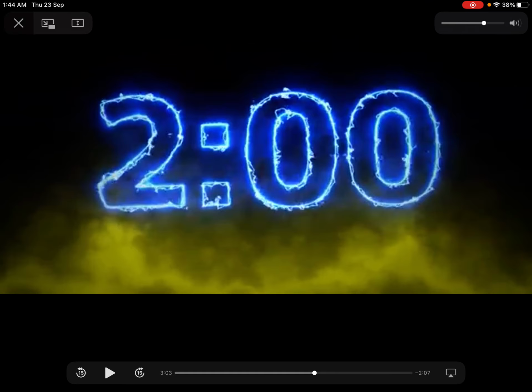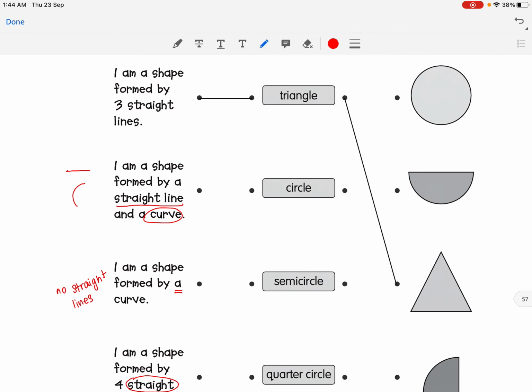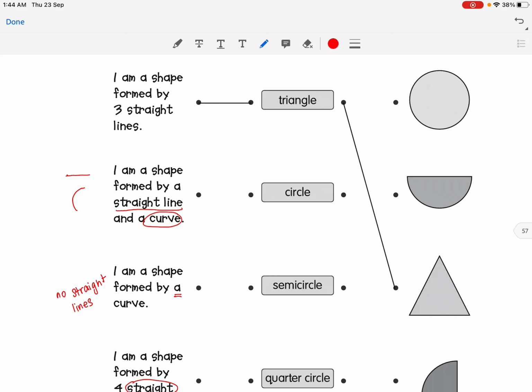Okay, I will stop at 2 minutes. I think it should be enough time for you, right? So maybe next time my countdown timer needs to be a little bit quieter. Okay, let's go through this. You should have already done it, so we are just going to go through together.